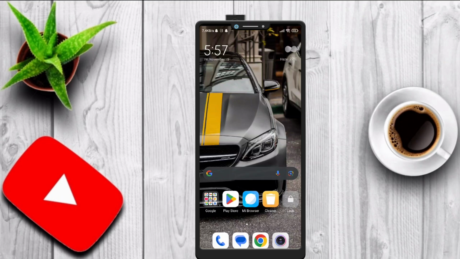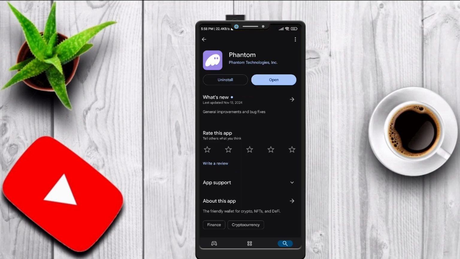In today's video I'll be showing you guys how you can connect your Phantom wallet with pump.fun. Now to do this, the process is very simple, quick and easy. Just follow these quick steps I'll show you guys in this video. Please head over to your Play Store or App Store and from there you can download it.